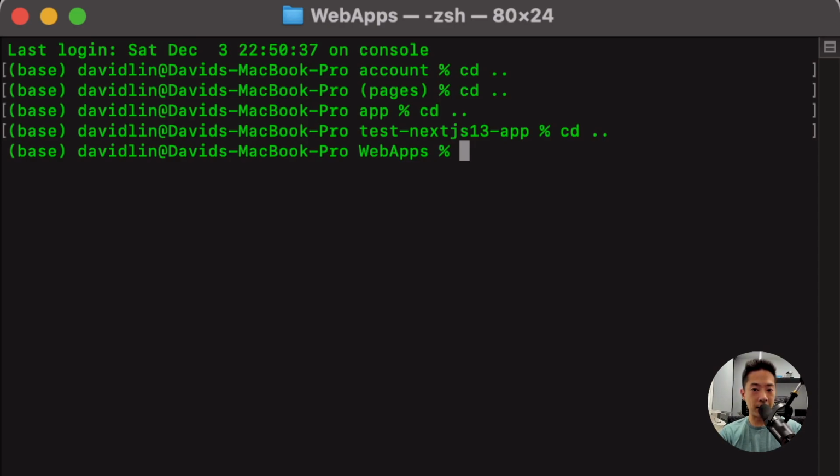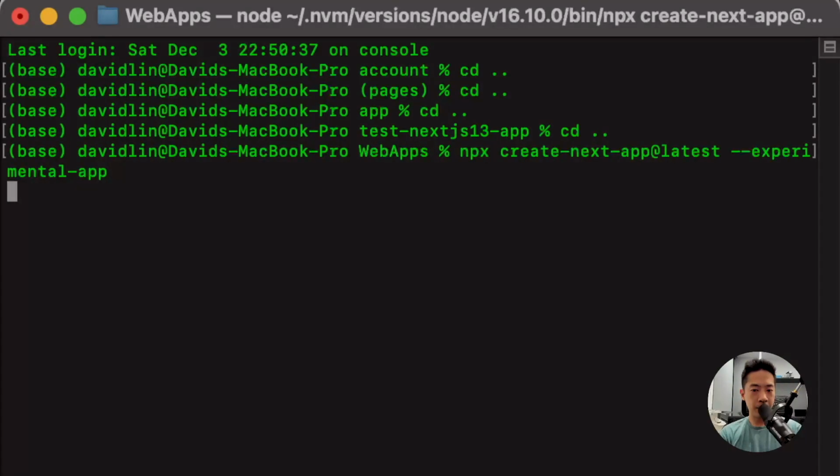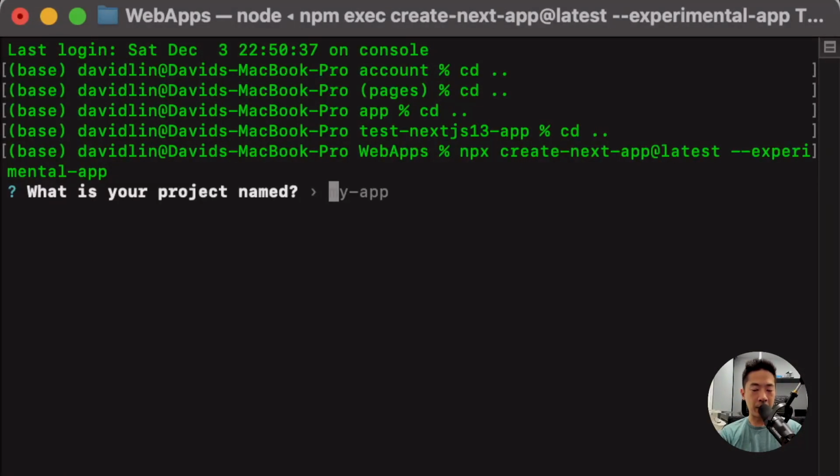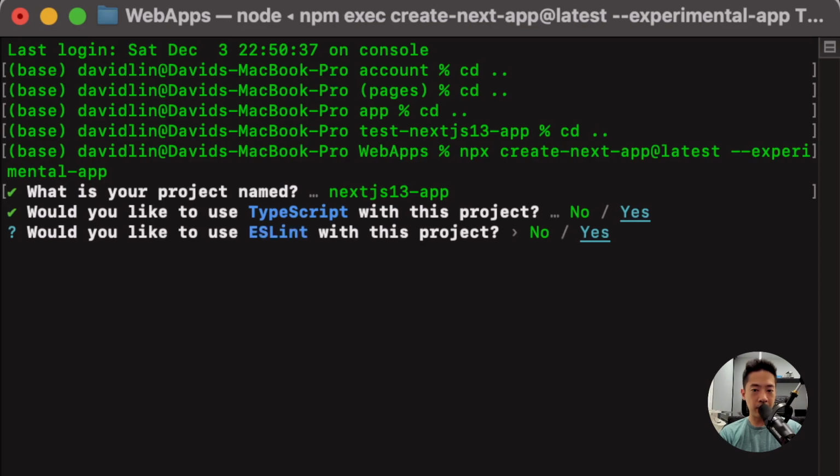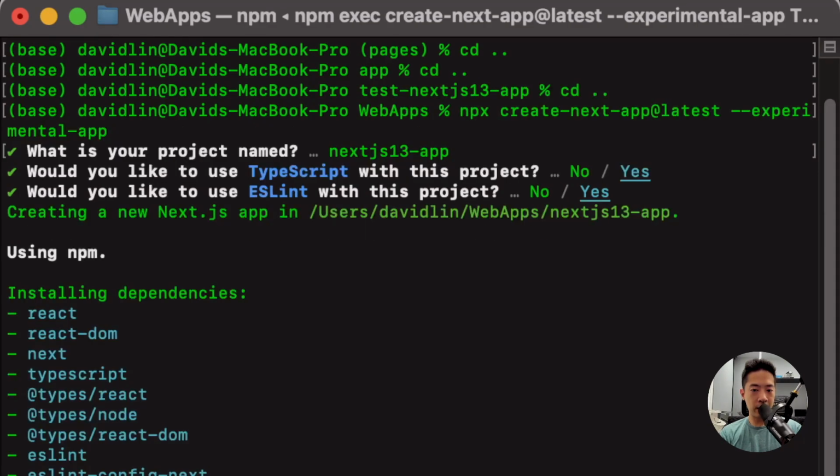To do so, we can say npx create-next-app@latest --experimental-app. Enter. And Next.js will ask you for the name of your app. Let's call this nextjs-13-app. And of course, we want to use TypeScript with this, and of course, ESLint.